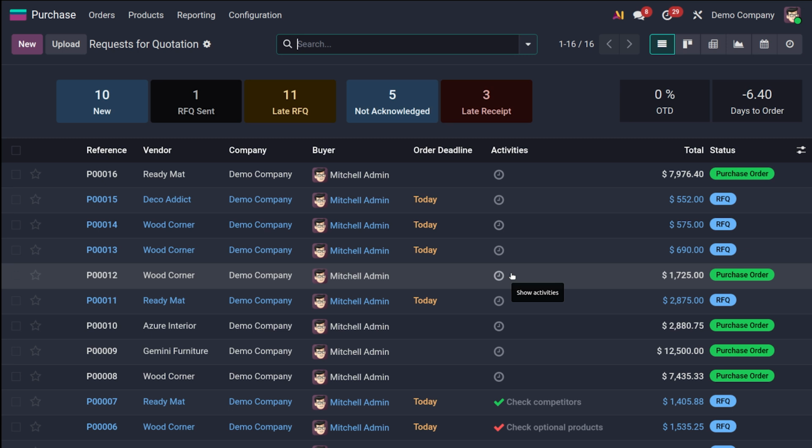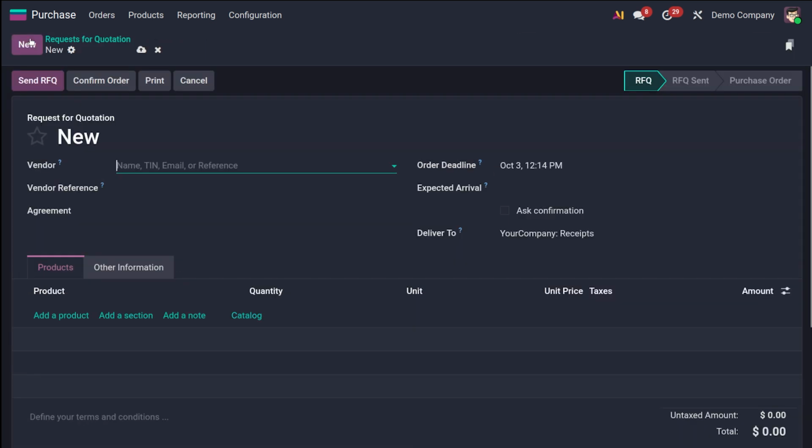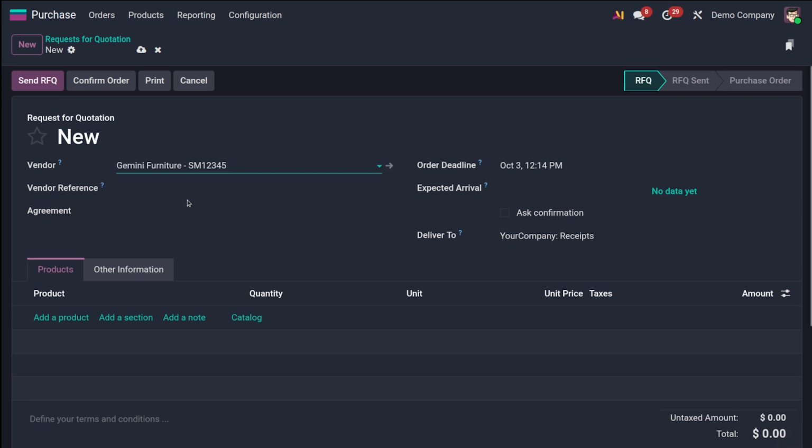Okay, so let's go on and create a new one. For that, click on the New button, and you can simply see a window where the creation takes place. Here a blank purchase order form appears. Now you have to start by selecting the vendor you are requesting the quote from. So click on this and choose a vendor. I'm choosing Gemini Furniture.